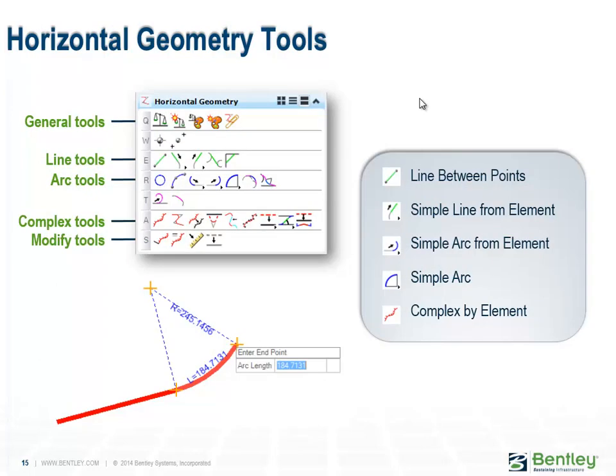Horizontal geometry can be created using a traditional PI-based approach, where PIs are located, connected by tangents, and smoothed with arcs between the tangents. The complex by PI tool is very efficient for this type of geometry layout. This method does have its drawbacks though. The geometry must be designed continuously from the beginning to the end. Also, the locations of the PIs must be known.